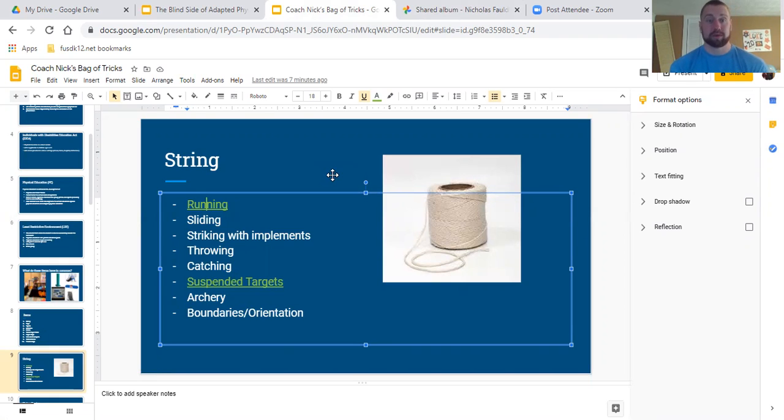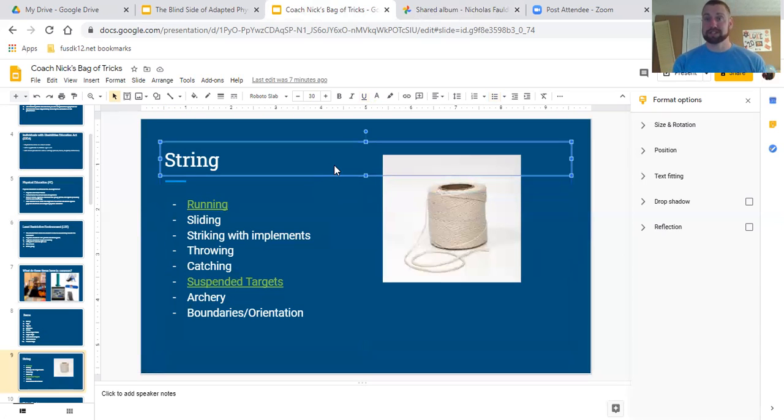When using string for throwing, if you use something like a wiffle ball or tennis ball and have a long piece of string and tie it to the ball, the student is able to throw it, and then you can quickly reel it back in and provide it to the student again for multiple trials.